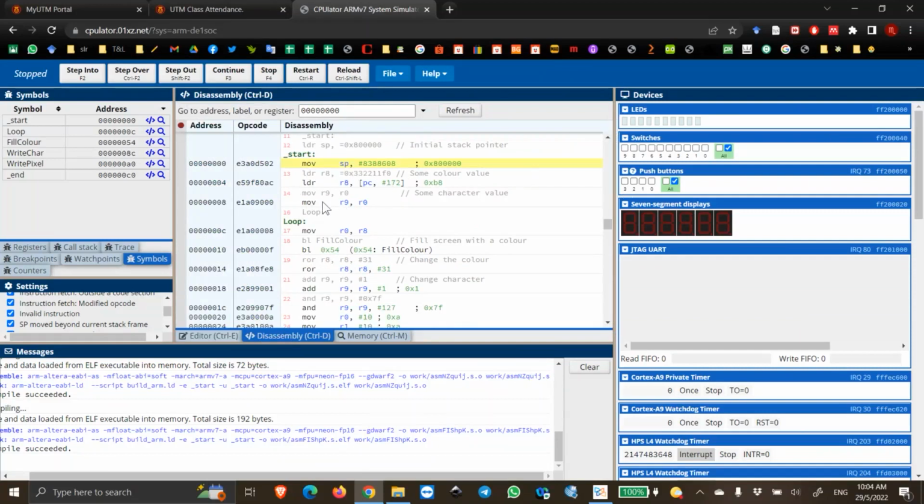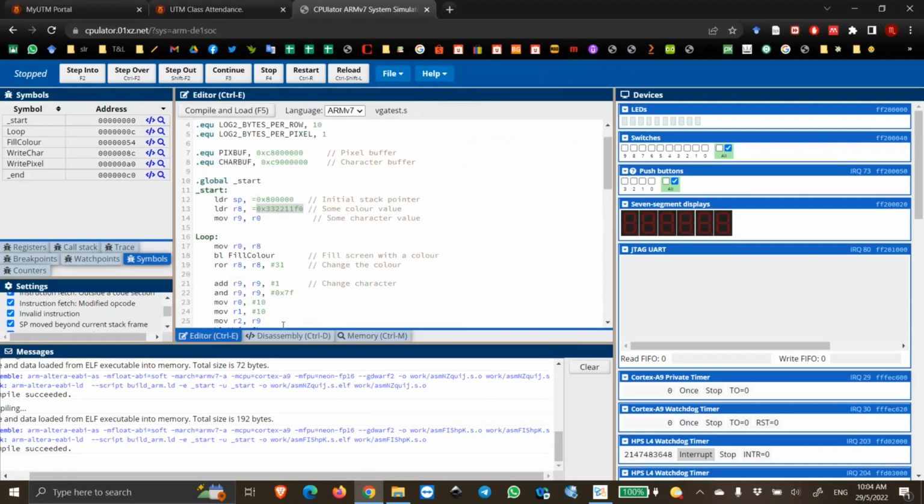Then the third instruction is move R9 R0. So this is the disassembly. Basically from address 008, we have the opcode E1A09000. The disassembler tries to convert that, and it's the same as the one that we entered before.